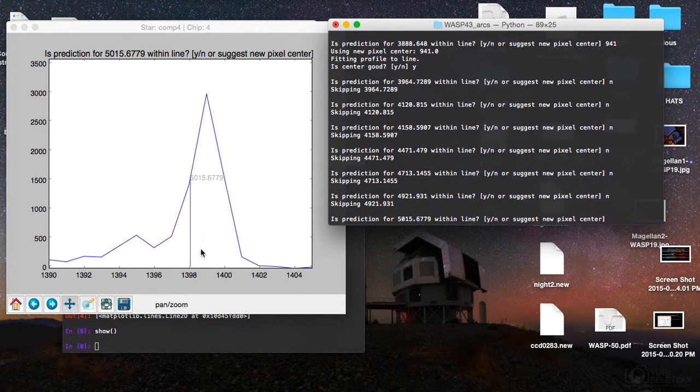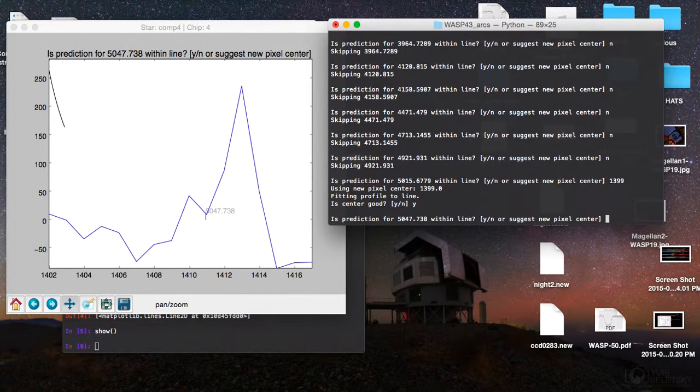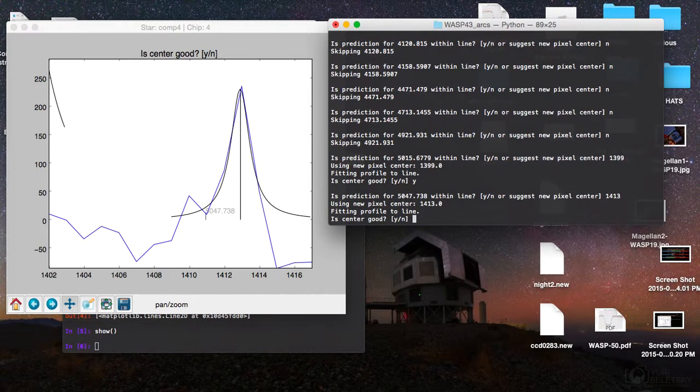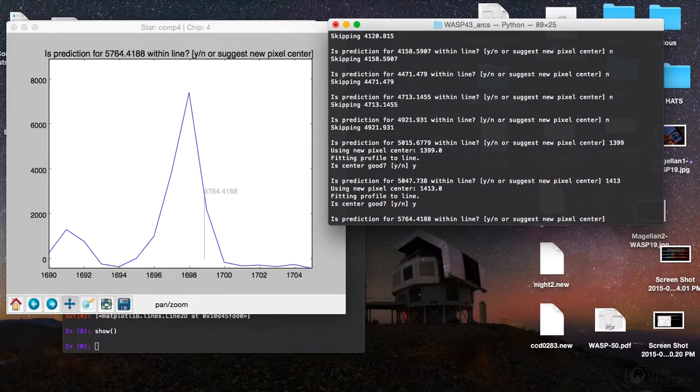So the position, maybe I'll just put 1399 because it's 1398. It's a little bit to the right. So yeah, nice fit. So here again I will suggest 1413 as a good center. So yeah, this can work like that.